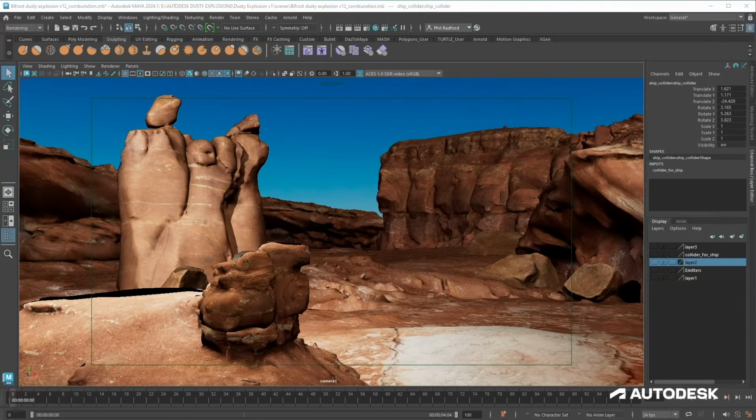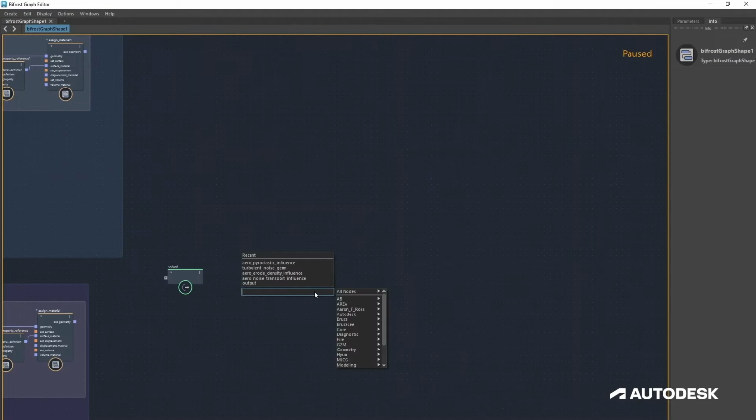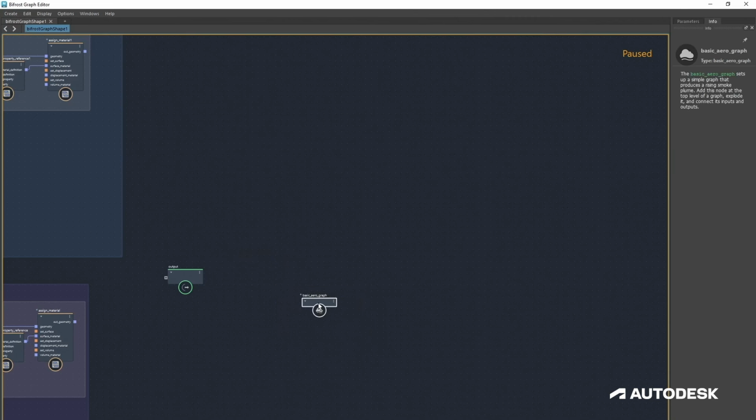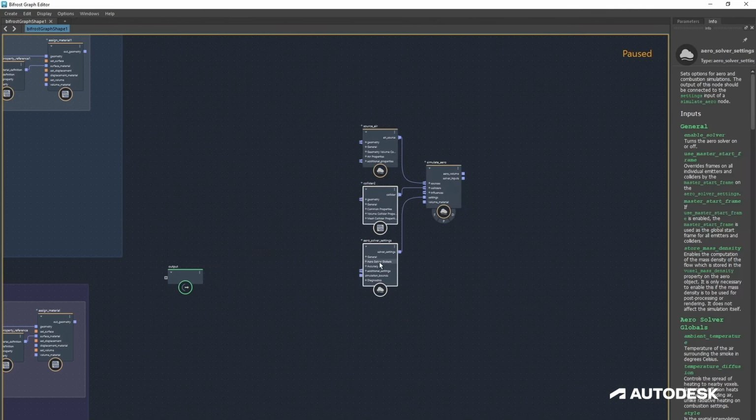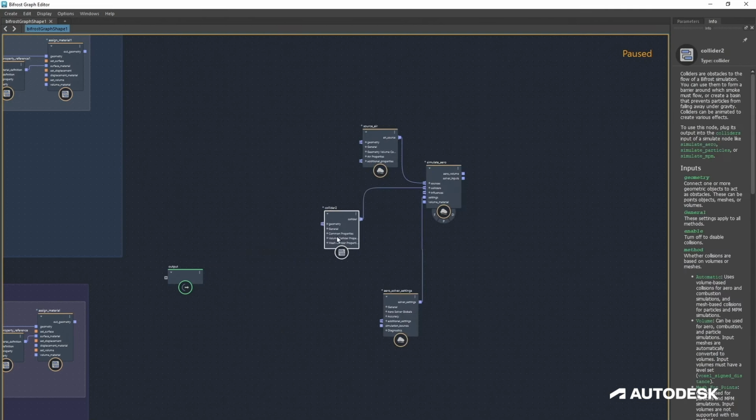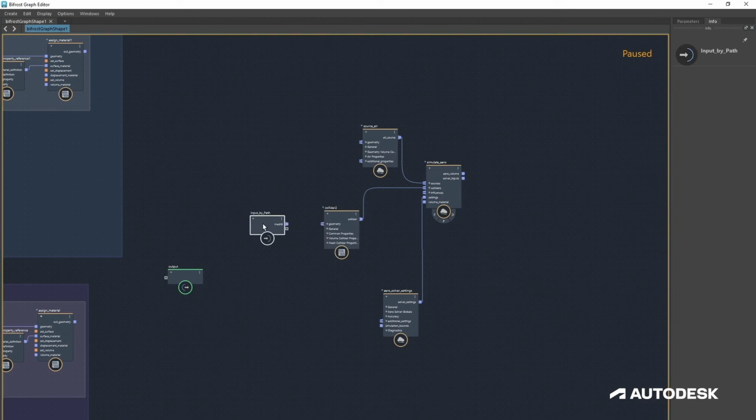So if we just get the graph open, we hit tab and start typing basic aero graph. If we right click and explode this, much like we did with the particle solver, you can see we've got a collider. I'm going to bring in some collision objects that I used for the floor and for the wall at the side. My outliner is slightly off screen here, but I'm selecting both pieces of geometry for the colliders, middle mouse dragging those into the graph.